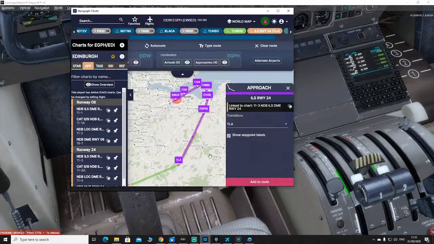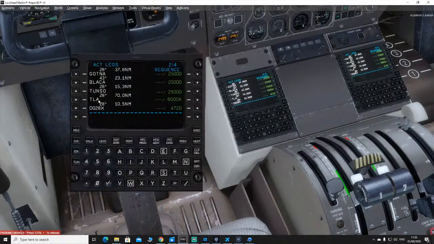So again, if you're using Navigraph, if you're using Aerosoft, it's a similar function as far as I'm aware from seeing videos, but I'm using the Navigraph charts. So you click on the approach after inputting up here, you click on show waypoint labels: TLA, Delta 028 X-ray, 104 Lima, 080 Lima, and then Charlie India 24. So if you go to your waypoints there, you can see TLA, 28 X-ray, 104 Lima, 080 Lima, and Charlie India 24. So you know that it's right.